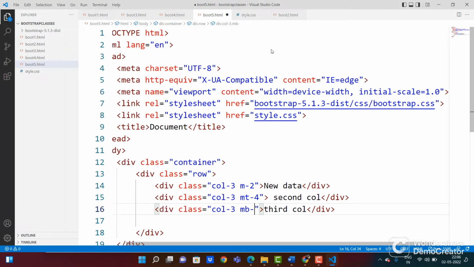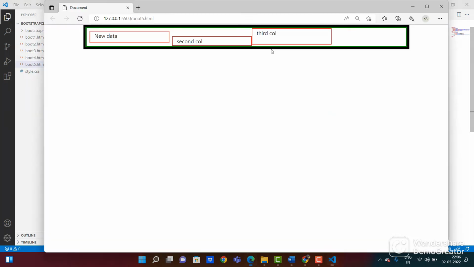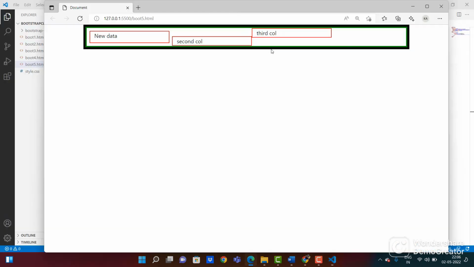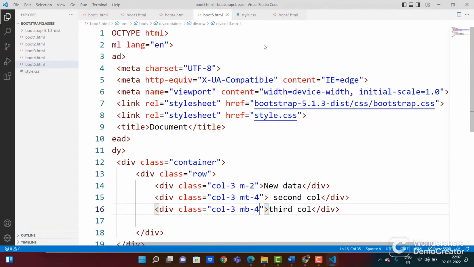At this, let me take here 1 only. Now see, only a little gap is there. Let me take 2, a little it is extended. 3, still it is extended. 4, still it is extended. This is top and this is bottom. So here like this you can do it.